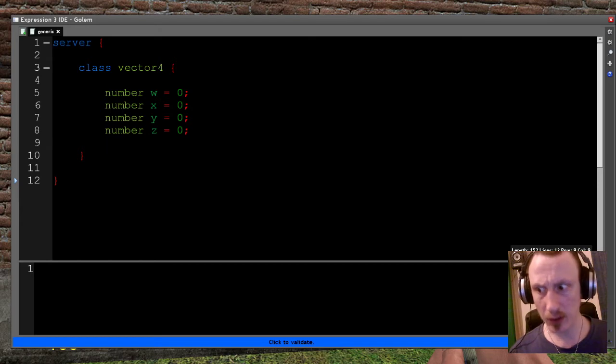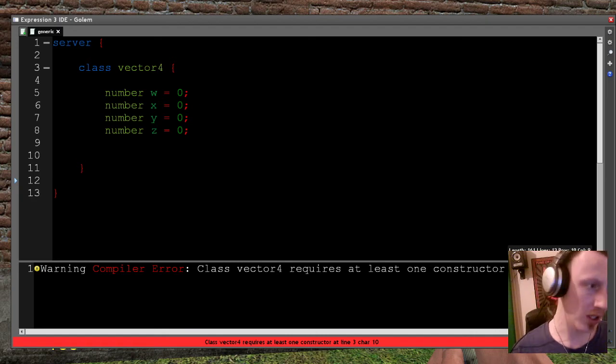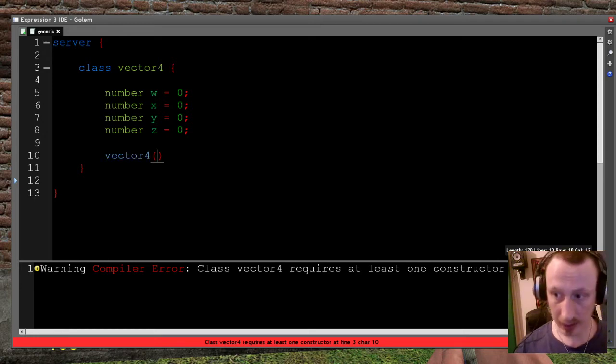Now, that creates in itself a vector4 object. However, there's a problem. If I click validate, it says class vector4 requires at least one constructor, which essentially means we don't know how to construct this yet. So I need to tell the compiler how to construct the class. That's simple. All I've got to do is put vector4 down here, the class's name, then open, for instance, put some arguments in. So this is the constructor.